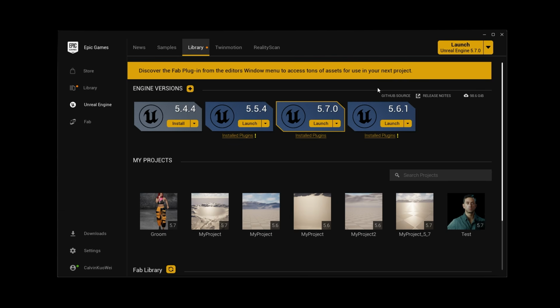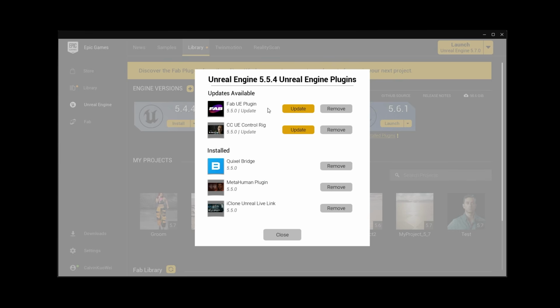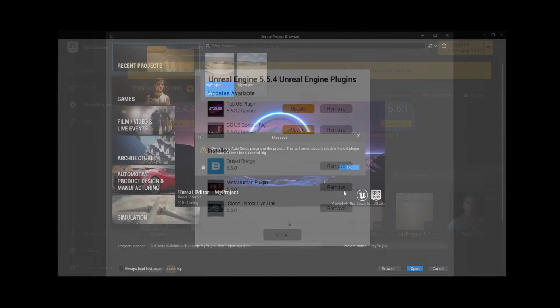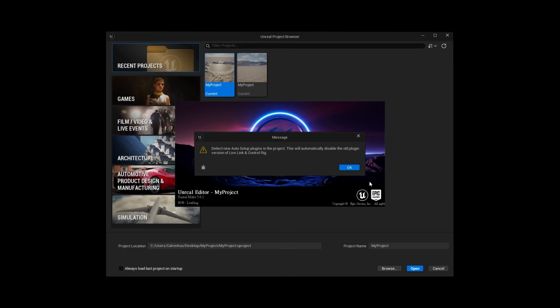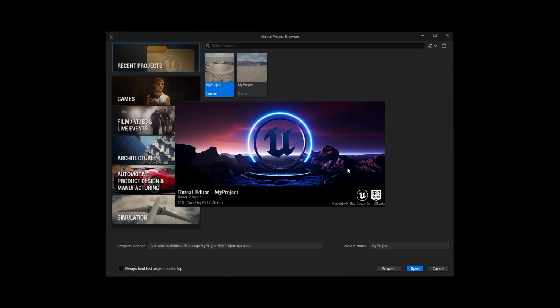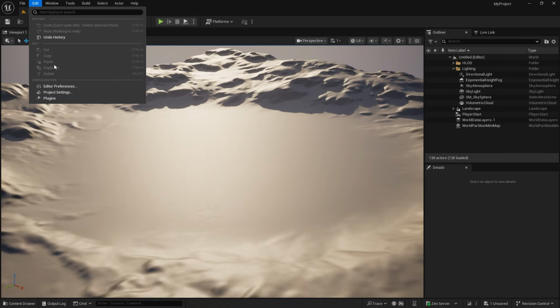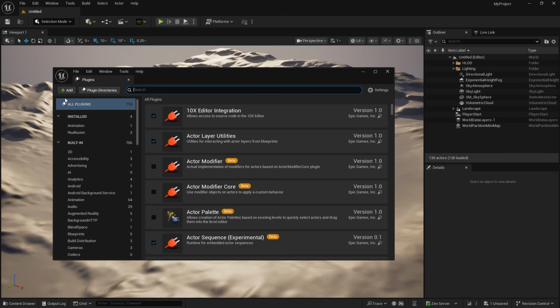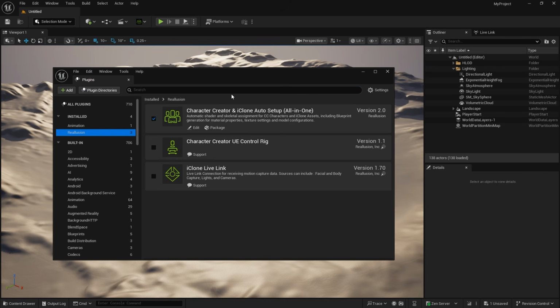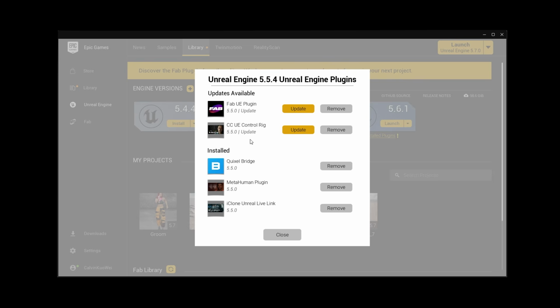If you are using version 5.6 or 5.5 and have previously installed older versions of the control rig and live link, the system will notify you that they will be disabled. Inside the Plugins menu, you'll also see that Auto Setup All-in-One has been installed correctly, and the legacy version will be disabled. Any disabled legacy versions can be removed from your Epic Games library if you no longer need them.